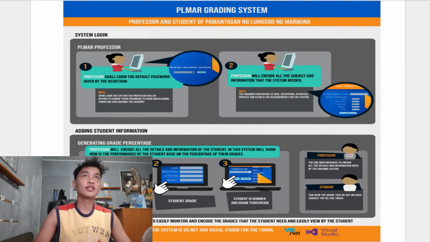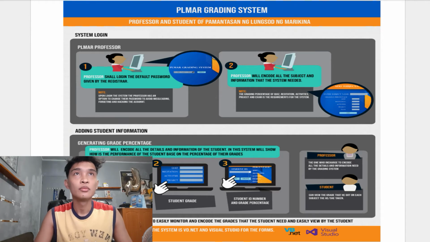This is the startup of the system wherein the professor will input the password in order to access the form wherein you can add subjects. Account setting. This is one of the features of the system where the professor can change the current password if he or she wants to.